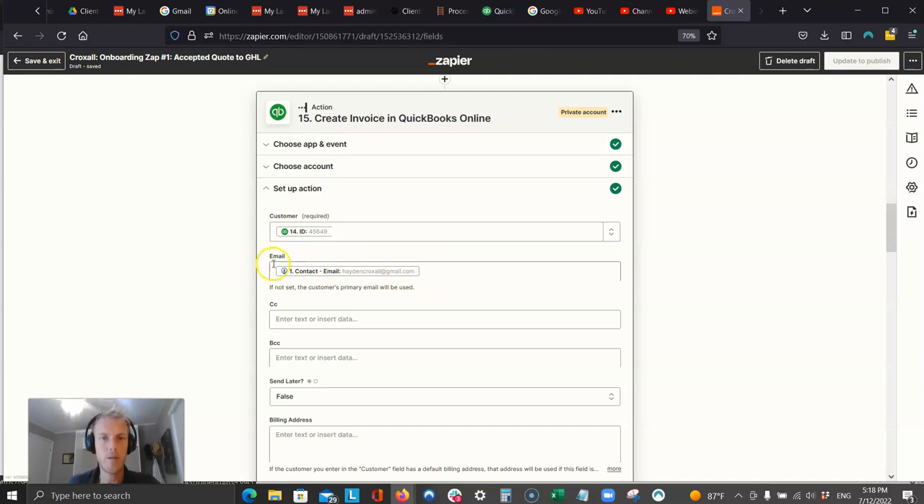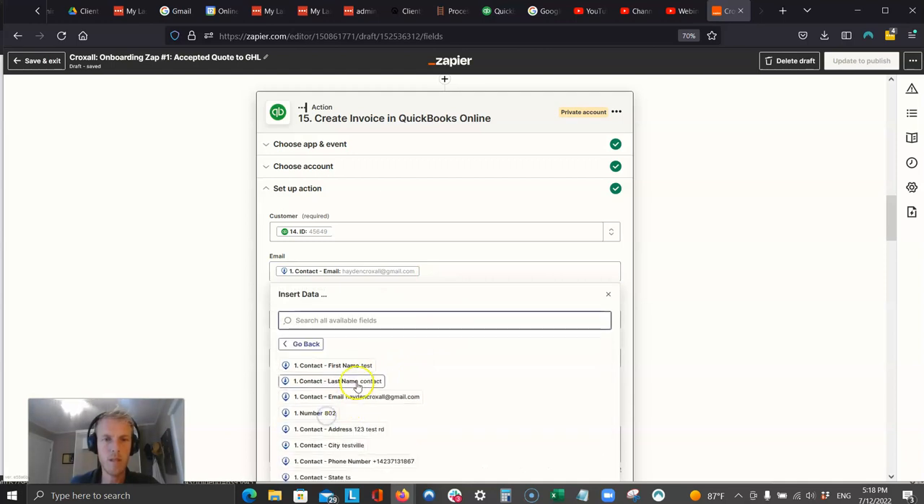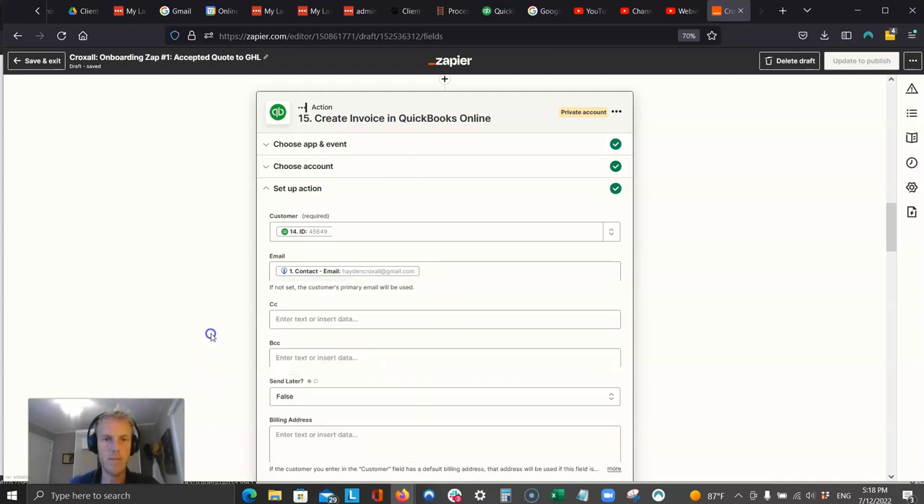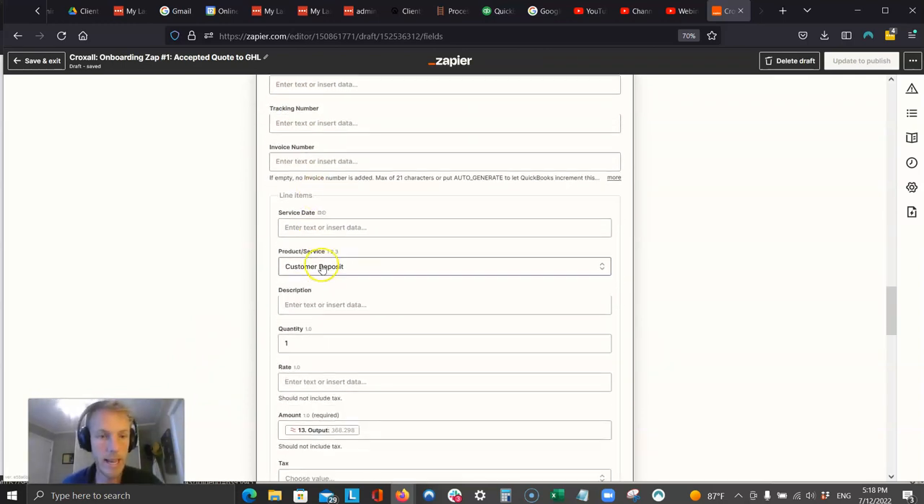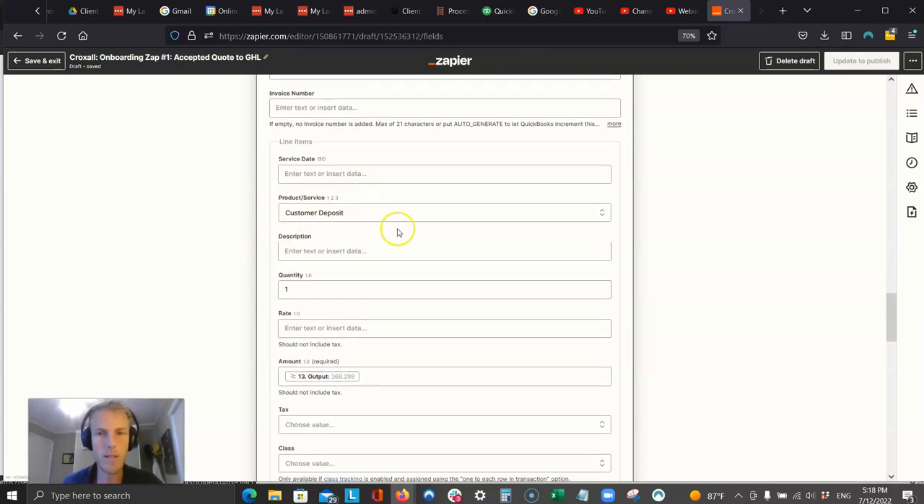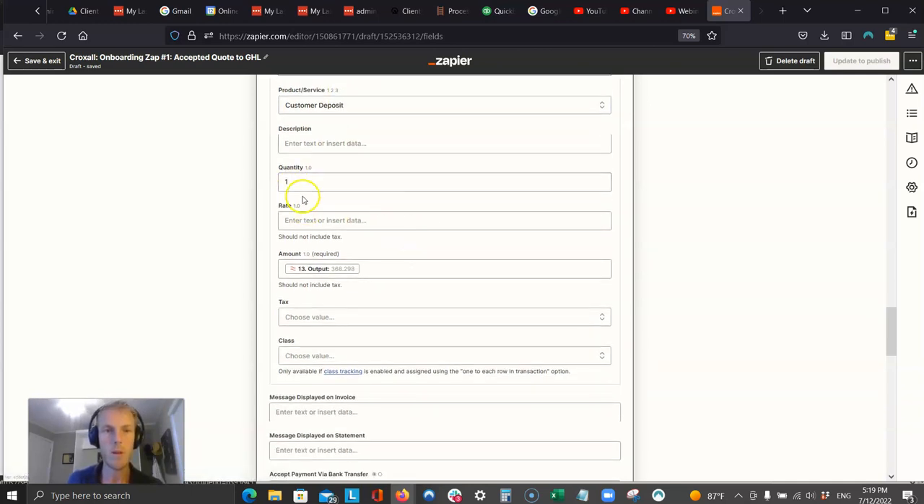And then for the email, we refer to step 1, the trigger email, and refer to the contact's email address here. And then the due date, I'm going to put that to today. For the product and service, this is however you have it set up in your QuickBooks Online. Customer deposits is a common one, so you have it mapped to a liability account, or maybe you just accept deposits as an income account. Whatever way you do that, that's kind of up to you and how you track your accounting.